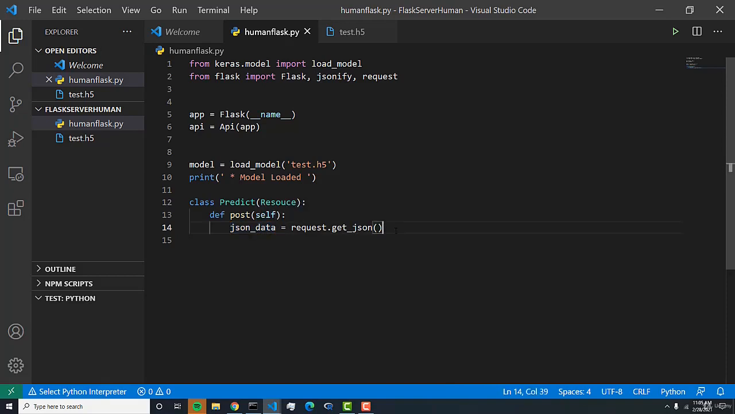Now, if you're familiar with JSON data, everything is represented by key string pairs. The JSON data that we'll send from our Flutter application will have a key of image and a base64 string here. And so what we want is this base64 image string. We don't want this entire JSON data. So we need a way to access just this string.